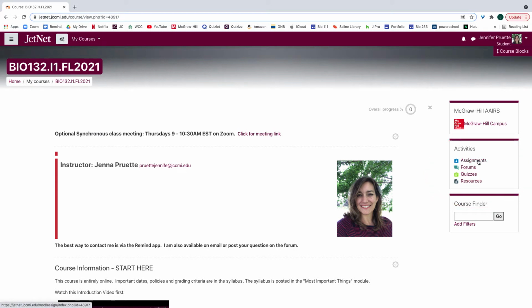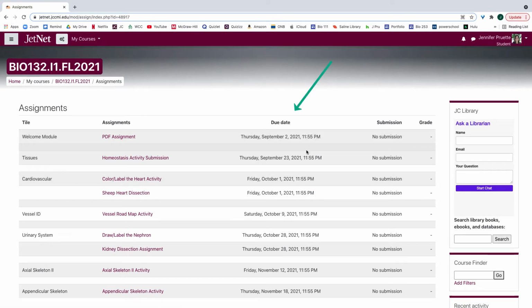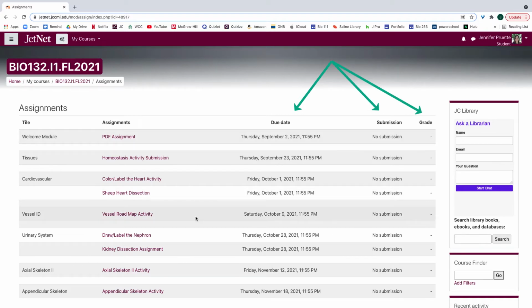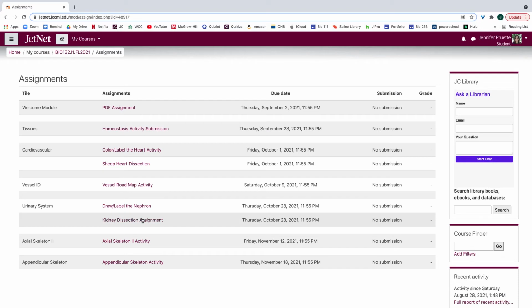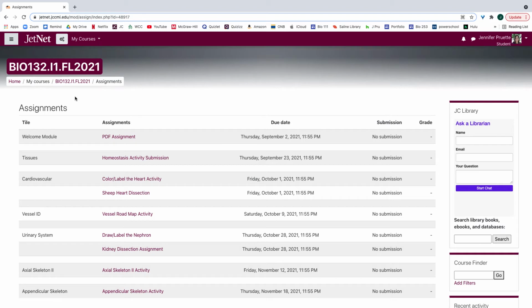Clicking on the assignments button will bring up all of the assignments for the entire class, as well as their due dates, whether you submitted them, and what grade you got. Looking at the assignments, for example, the kidney dissection assignment, you can click on this link to bring you directly to the assignment, or you can look in the furthest left column to tell you which module or tile that assignment is in. Notice that you only see the assignments in this view. To return back to the main course, click on the name of your class.